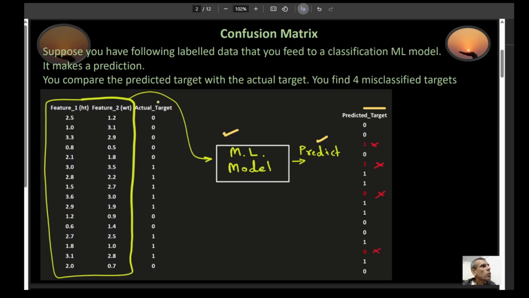Now you also know the actual value, the actual target. So you can compare the actual target with the predicted target. And by comparing, you can determine how many it got right and how many it got wrong. This one it got right, but this one it got wrong. The reason is that this one is actually 1, but the prediction should be 0. Likewise, this one it got wrong, right, wrong, wrong. So all the red ones it got wrong, the rest it got right.